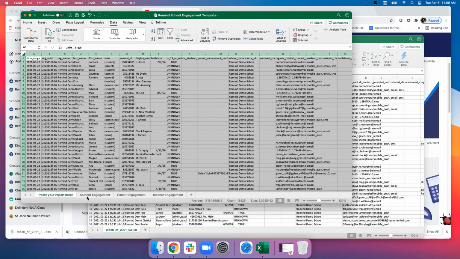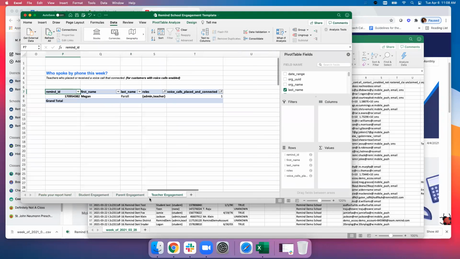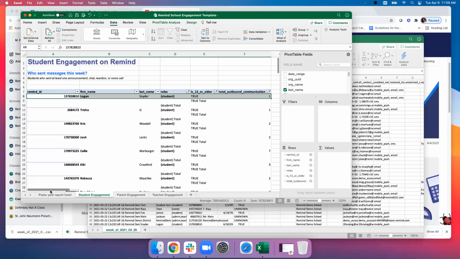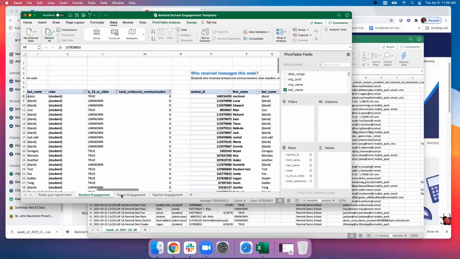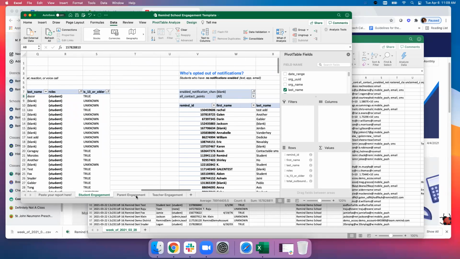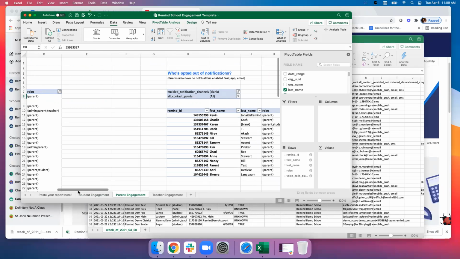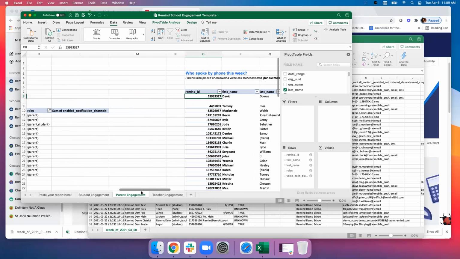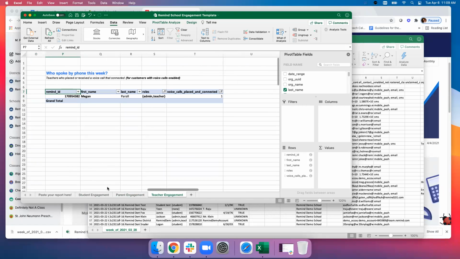Once you've refreshed your data, you will see your student engagement, parent engagement, and teacher engagement fields populated. For student engagement, you can see who sent messages this week, who did not send messages this week, who received messages this week, and who opted out of notifications. Likewise, you'll be able to see parent engagement, who received a message this week, who's opted out of notifications, who spoke by phone this week. And for teacher engagement, you'll be able to see who sent a message, who did not send a message, and who spoke by phone this week.